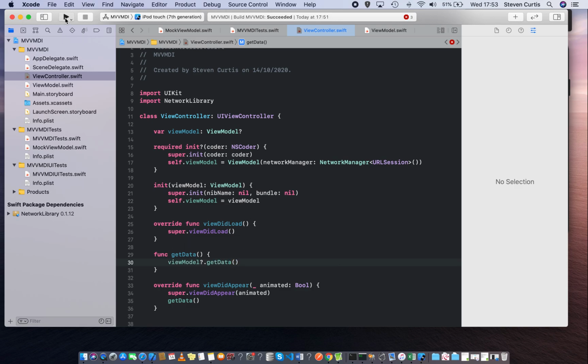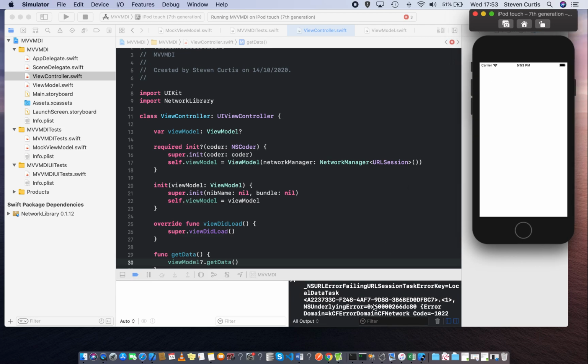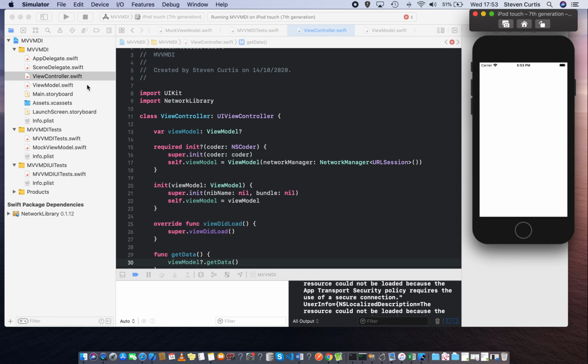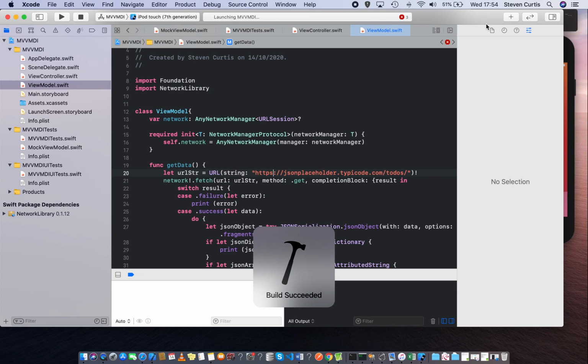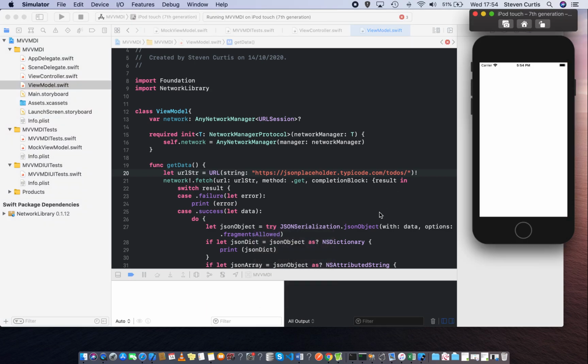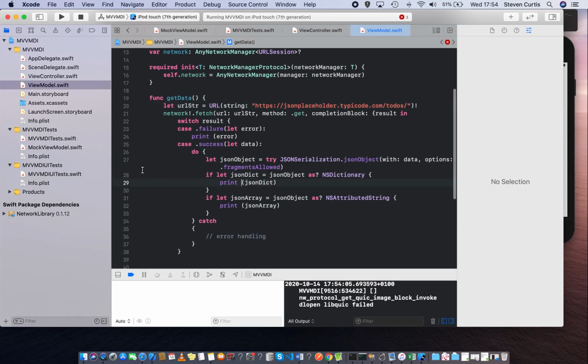Okay, barring any slips, this may work and this may print out the result from the URL. Okay, so we've got an error because we're not using HTTPS. Of course, it's the app transport layer, you can do all the stuff in the plist. But for this demo, okay, most of that error message is simply because I'm using the simulator. I'm not quite certain why it's come back with nothing.